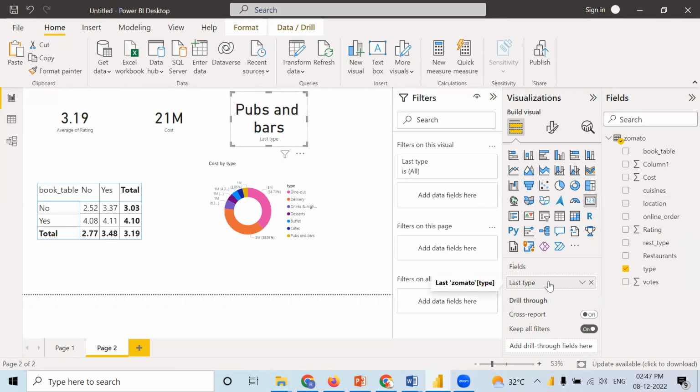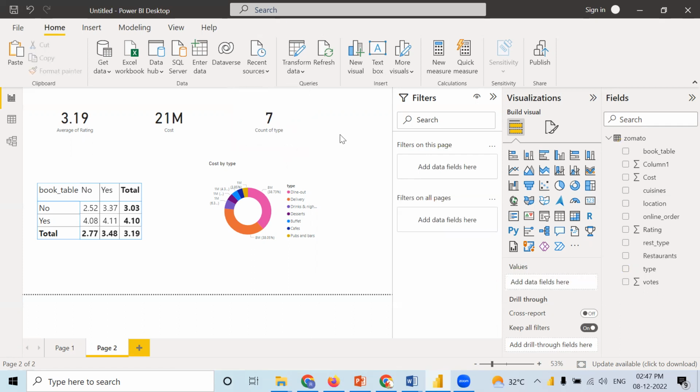Now what is important over here is you will right click over there and when you choose the count listing, it will show you 7 types of restaurants are there. Right, all of you? Is it clear, everyone? Yes, ma'am.